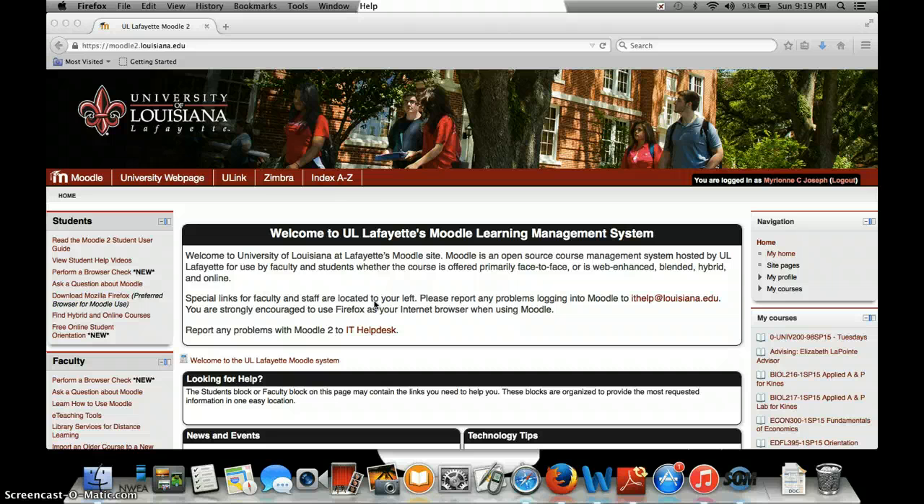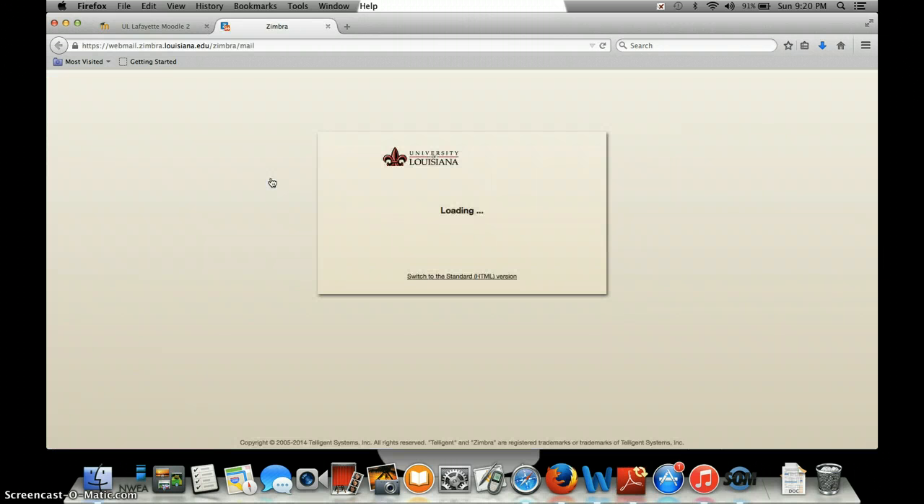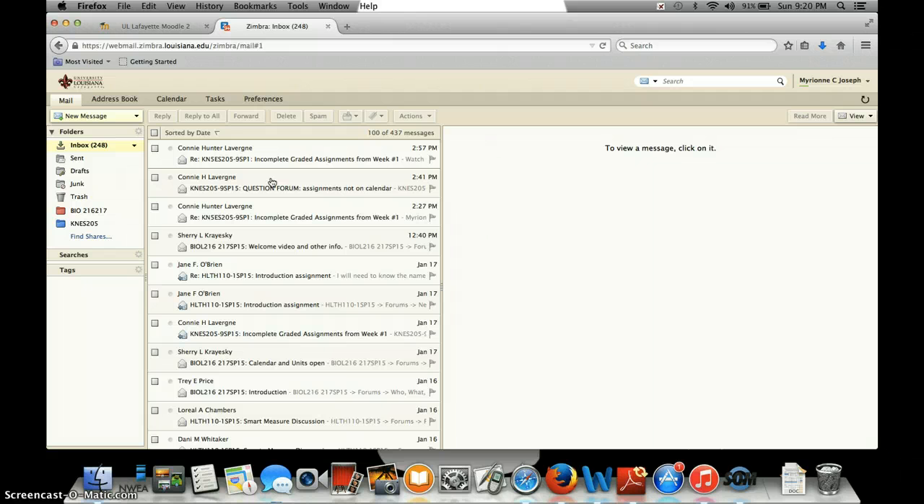You can access Zimbra through your Moodle or through your Ulink account if you first go to the portal website. But since I'm on Moodle, I'm going to access it through Moodle and click the Zimbra link. It's going to prompt you to log in, but since my computer remembers me, it automatically logs in. You're going to use your CLID and your password.